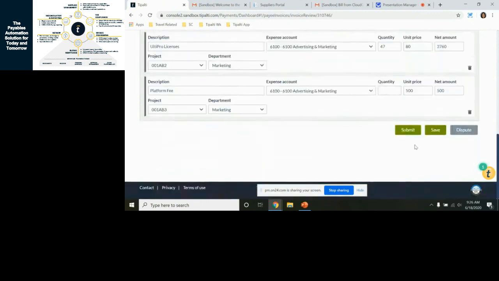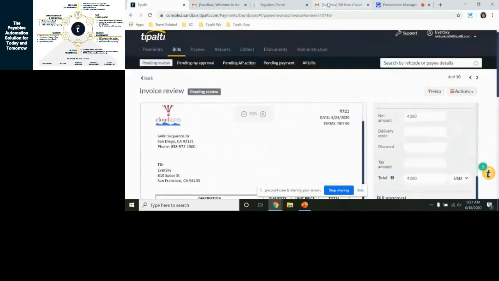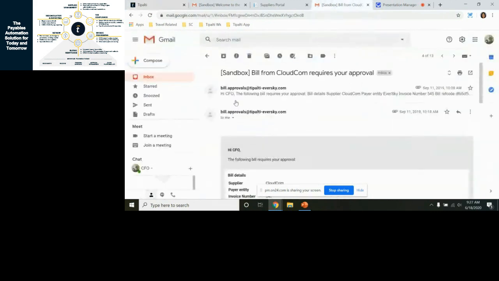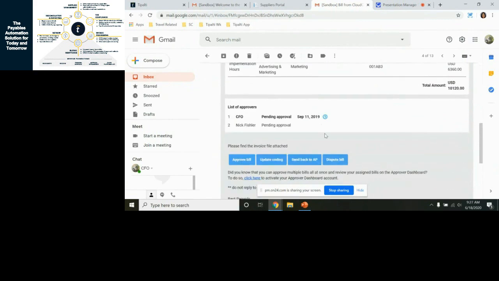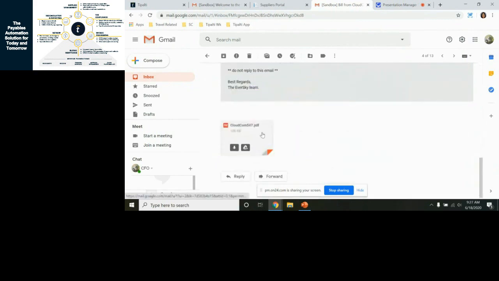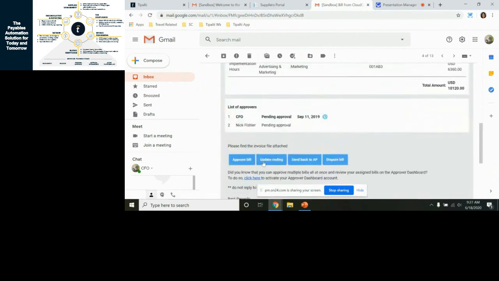Once we're good with eyeballing this, making sure everything's correct, we can submit this for approval. So as soon as we click submit, it goes into the next level of approver. The CFO will get an email and it will let the CFO know that this bill requires approval. The bill information will be presented here. An image of this invoice is also available for their viewing pleasure. They can approve it, they can update the coding or send it back. They can dispute this bill with the vendor.